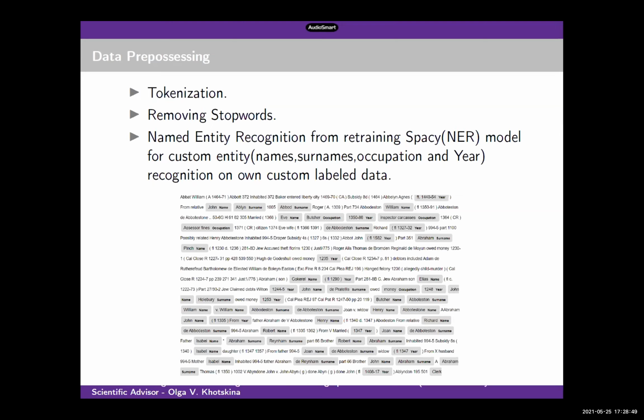And the third process is named entity recognition, which is used to detect entities from the text like person, occupation, or country name. But in this task, we have to detect entities like name, surname, occupation, and year. So we have to retrain our spaCy named entity recognition model based on our entities.